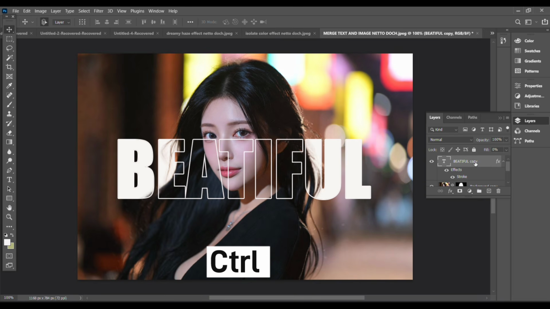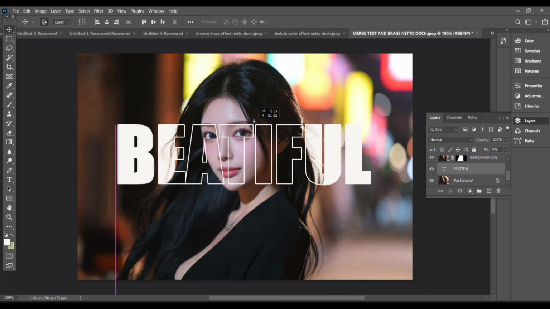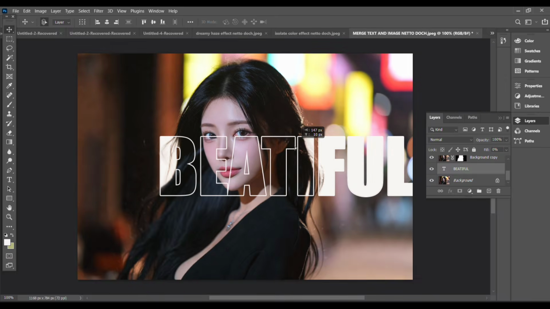Now hold Ctrl and select the top text layer and the other text layer. Now you can move it. This is a simple and effective way to combine text and images together in Photoshop.